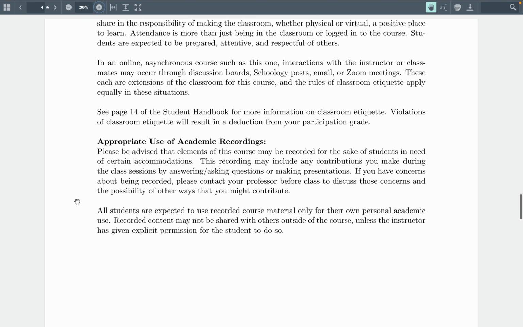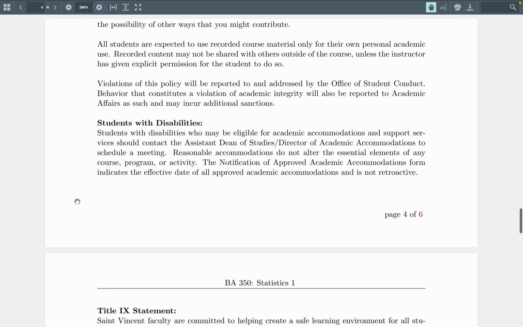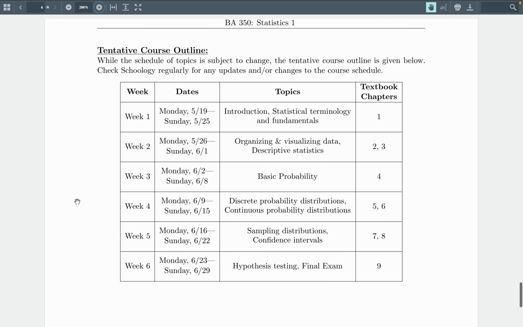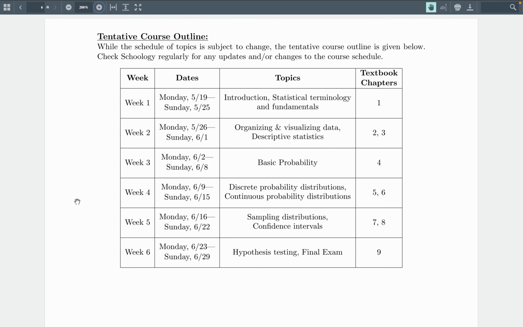The only other thing, other things that are just always in our syllabus, but let's just talk about the course outline. So as we said, this is a 6-week class. This first week is pretty light. It's only the introductory chapter, and we're only going to cover 1 chapter.